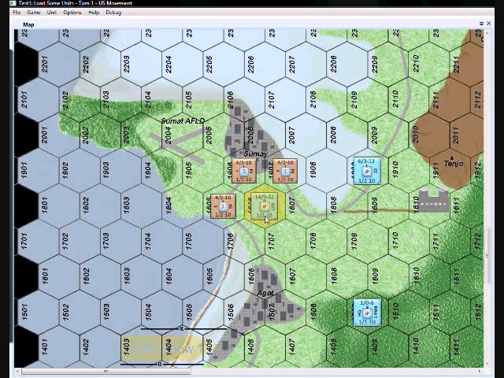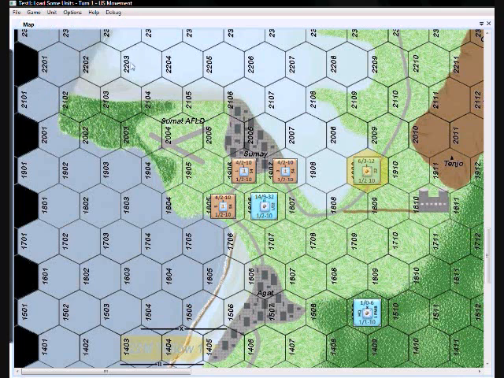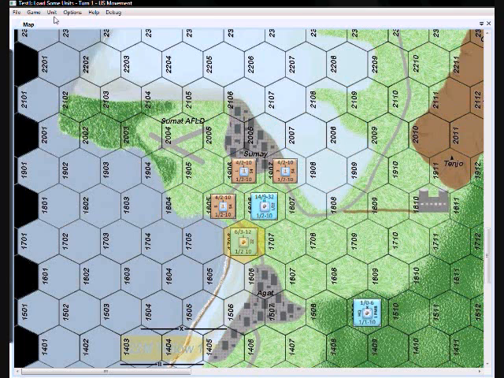Okay, now that we've moved the unit, note also that the game will not allow the unit to move again this turn. So we see that the unit move command is disabled. We go to a unit that we have not moved, and we do have it available. We've moved it, and now it's no longer available.